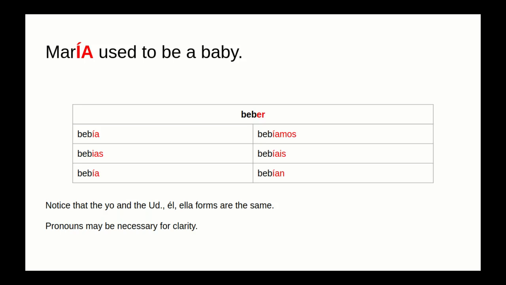Take the ER off and put the ia on the end of it. Bebia, he, she, it, or you formal used to drink or were drinking. Take the ER off and add iamos, and we get bebiamos. We used to drink or we were drinking. Take the ER off and put in iais, and we get bebiais. Y'all used to drink or y'all were drinking.